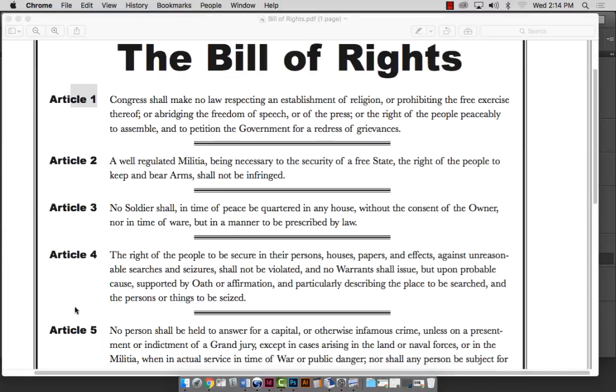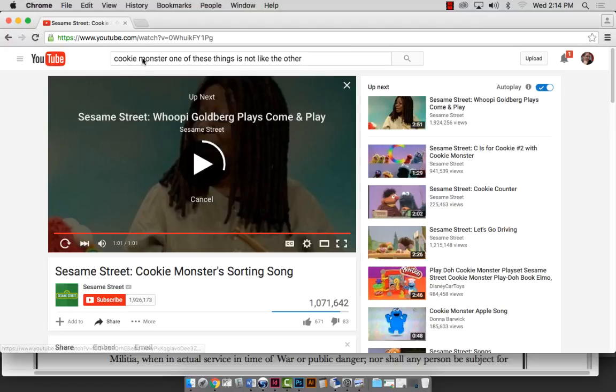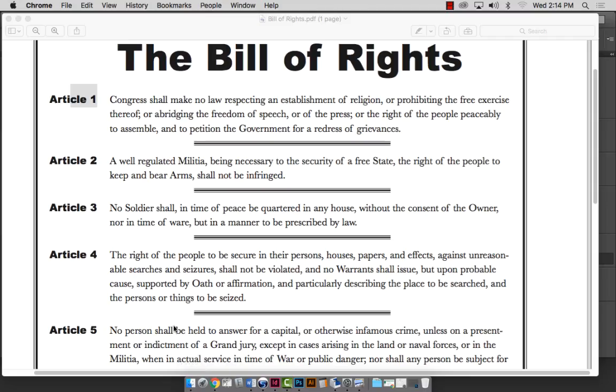Let me make sure YouTube's not going to keep playing here. Can we sing, in this paragraph right here, which thing here is not like the other thing, which thing does not belong? I'm sorry, I'm off tune here. What thing is not like the other thing in this paragraph? Article 1, Article 2, Article 3. Those look different, but they're in the same paragraph. Okay. What letter does Cookie Monster start with?